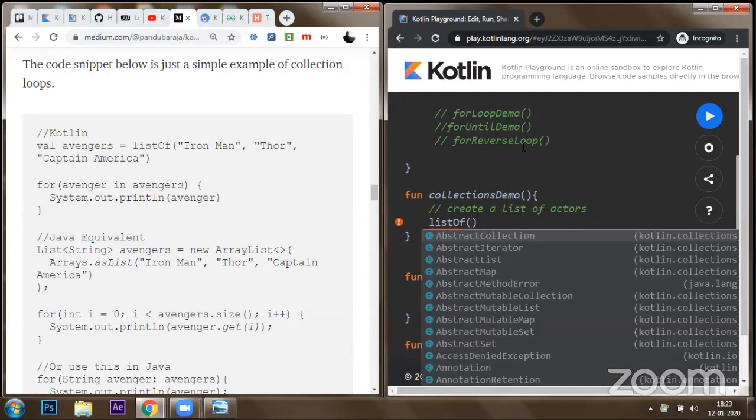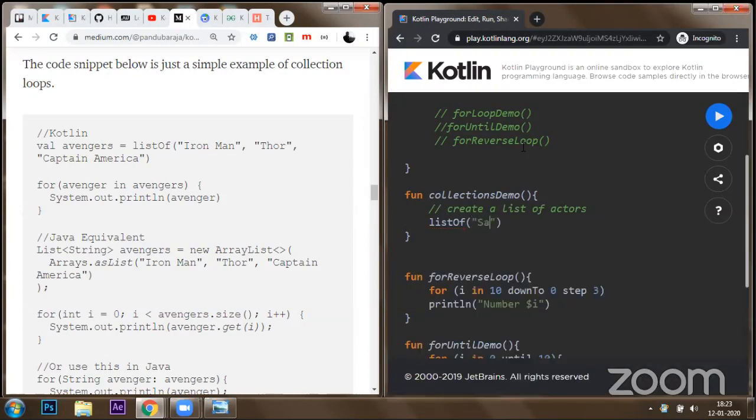The listOf keyword can be used to create a list of elements. Let's say I would like to pass some strings. Let's say I would like to call Salman Khan, Amir Khan, and Ranveer Singh, something like this. So I've got 3 actors added onto a list, and I'm going to save that into a variable.